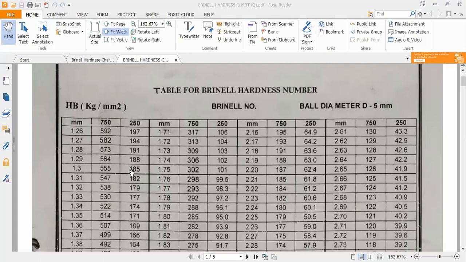Now this is 750, and with only 750 kg load we can make around a 1.3 millimeter impression with the 5 millimeter ball. But there you also get 555, whereas by applying 3000 kg with the 10 millimeter ball, around a 3.5 or so millimeter diameter, we are getting this hardness. So in both ways, this hardness can be tested.